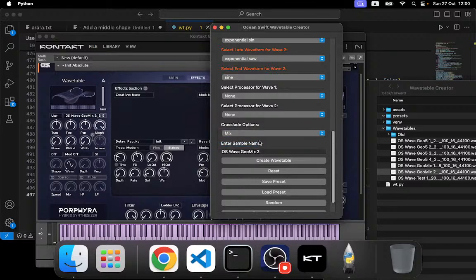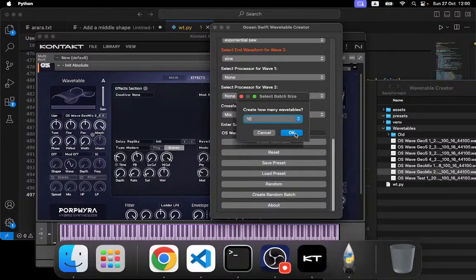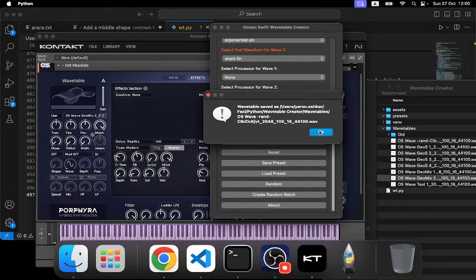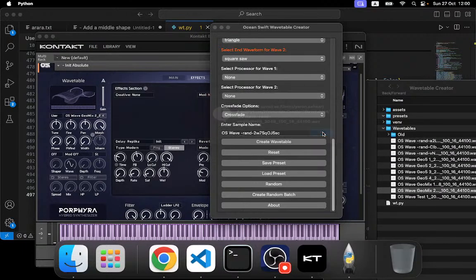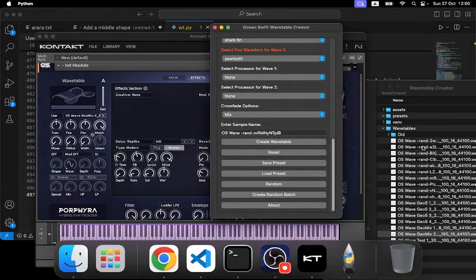So let's do mix, and you know what else we can actually do? Maybe let's do that. We have create random batch. If I click now create random batch, it will do this and just create more than one. So we can create 5, 10, 25, or 50, or 100. Let's not create 100 right now, but maybe let's do 10. Okay, so we have 10 random ones.